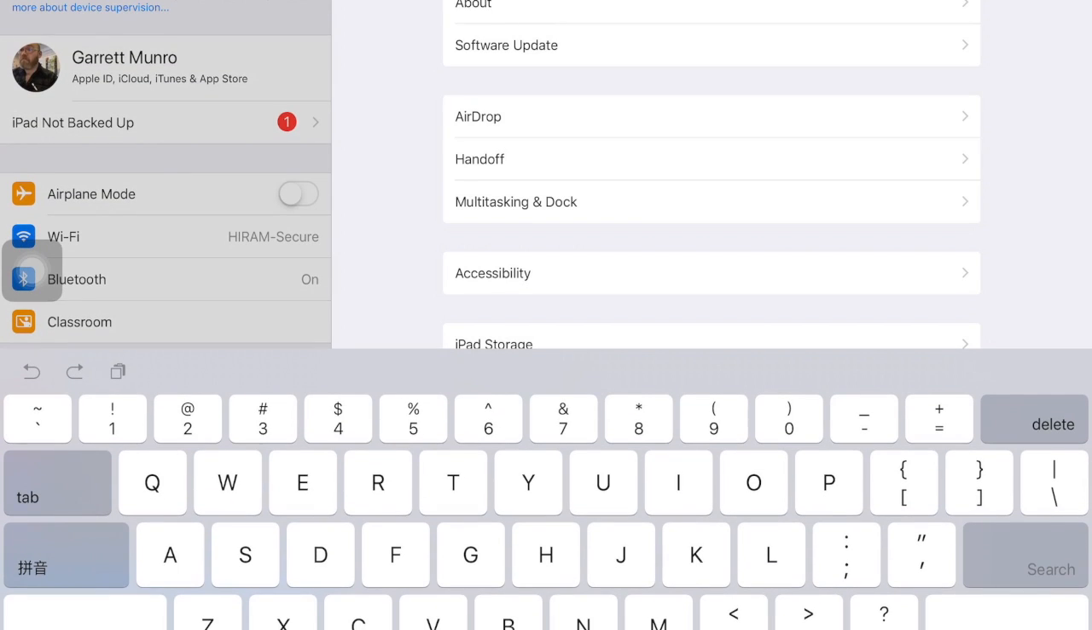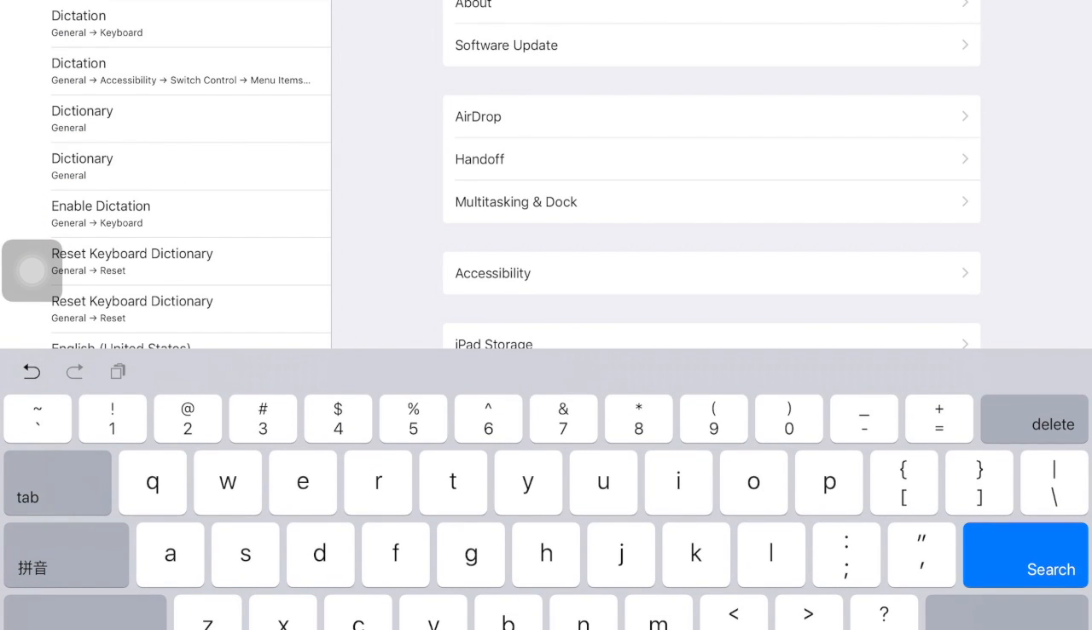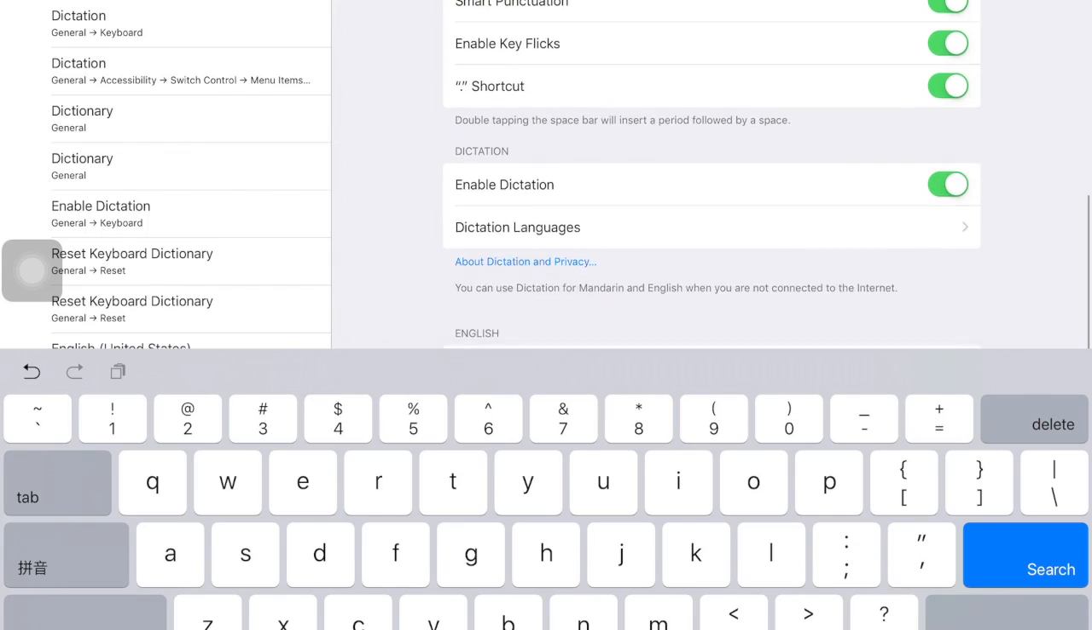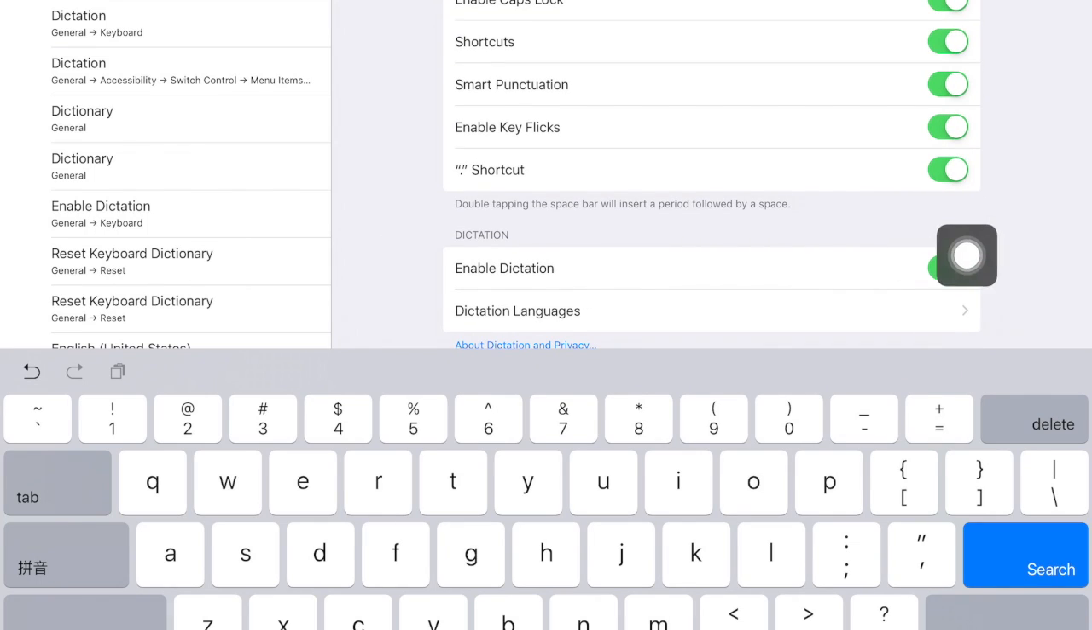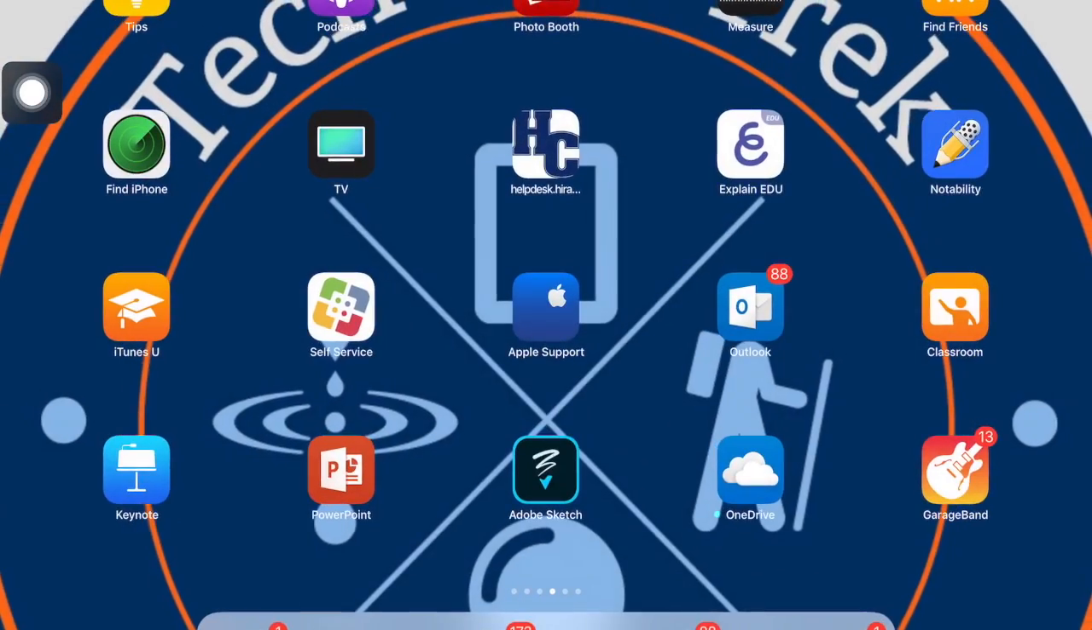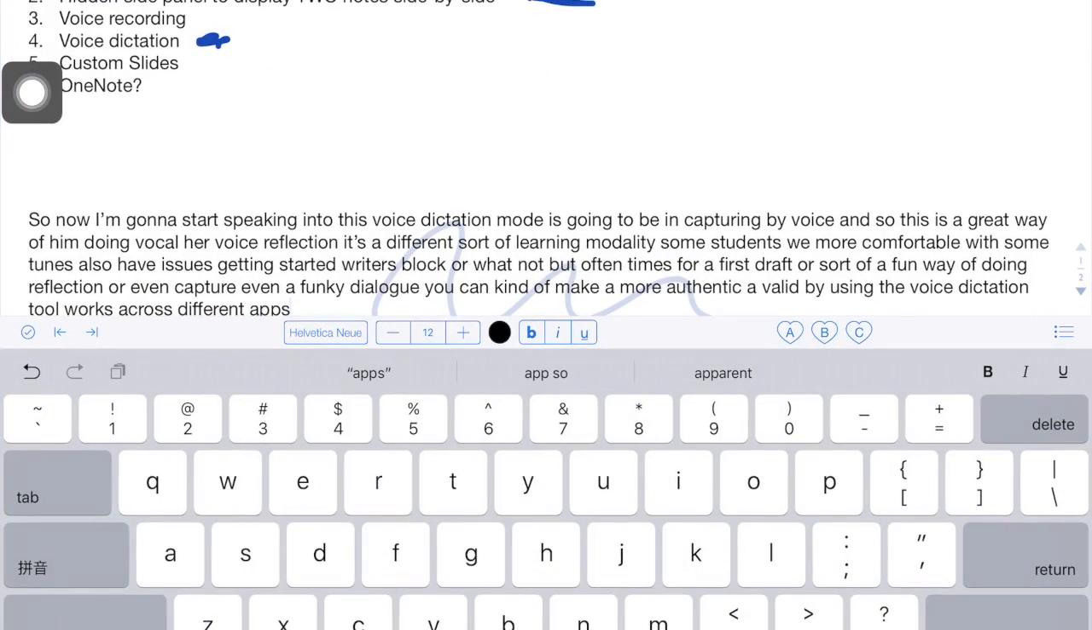And you come up here to Dictation, and you just make sure here that Enable Dictation is on. Oftentimes it's not on by default, so just make sure that's on, and you'll be able to find it. I'm going to switch back and turn that off.